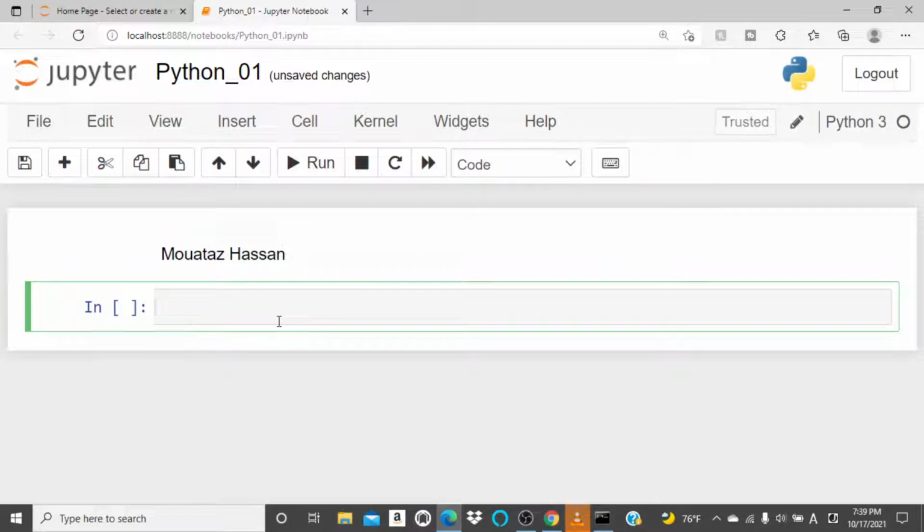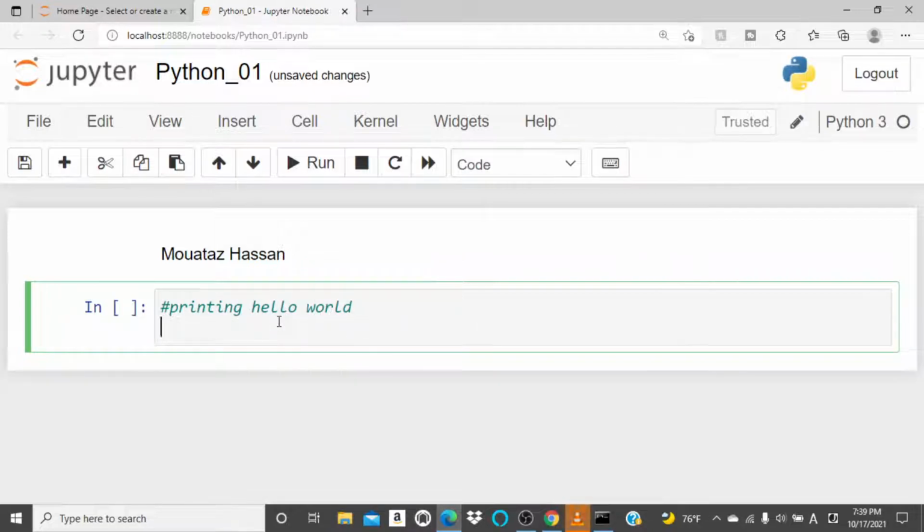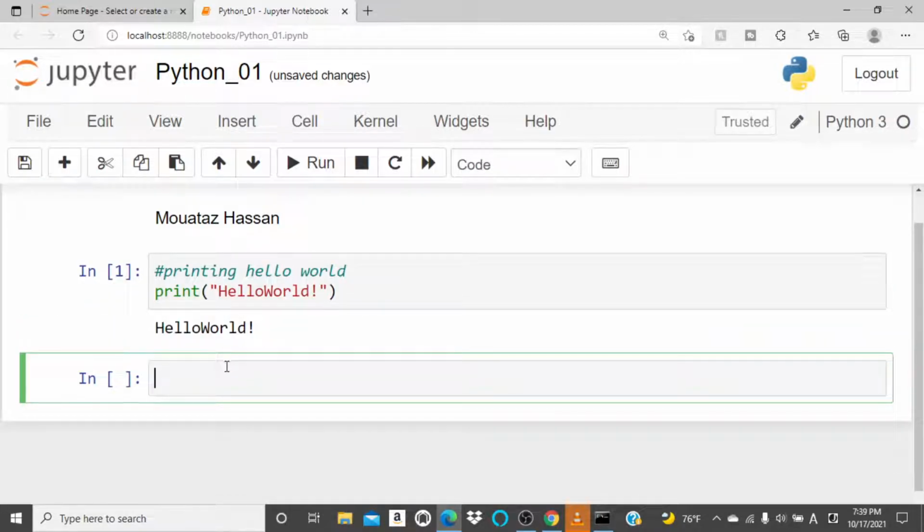Now if you want to go into how to print hello world on Windows, I'm just going to give you printing hello world. Just type in print like so, and then hello world. That's it. Press shift enter, and there you go.